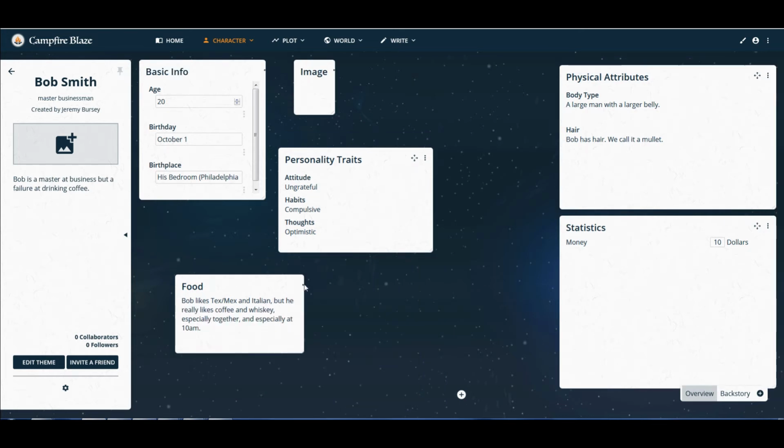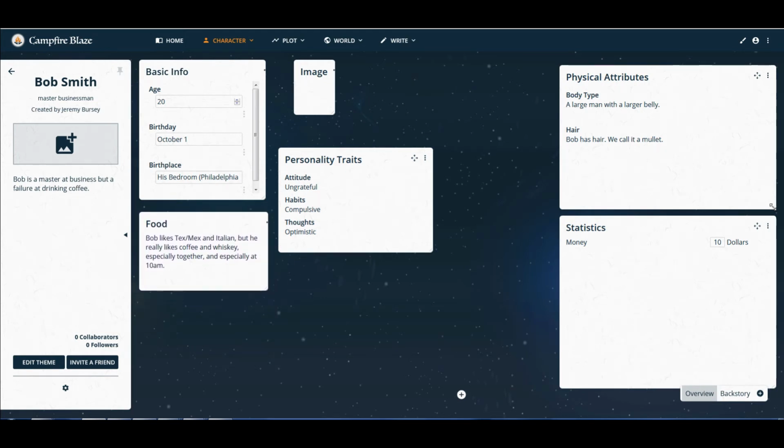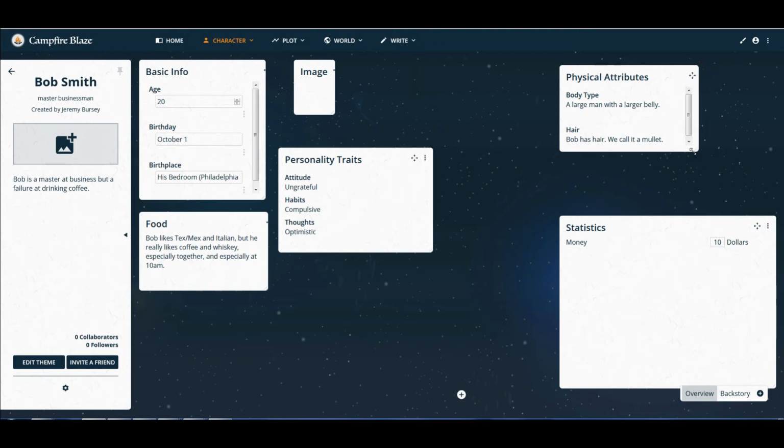So it's a little bit like a versatile Scrivener, if you're into Scrivener at all, or if you like the concept of Scrivener but not the program. Some way to do that. Okay.